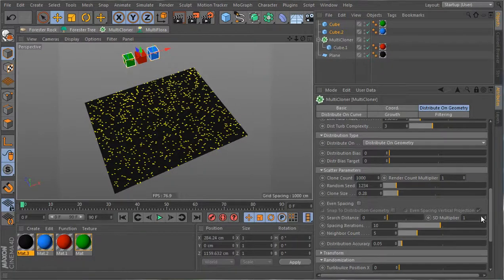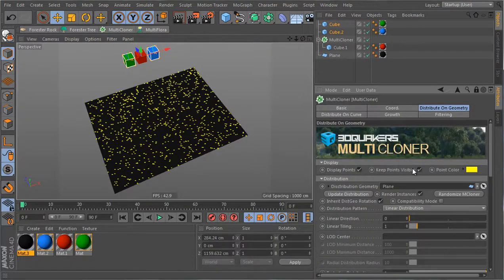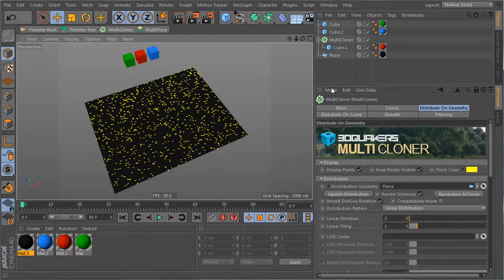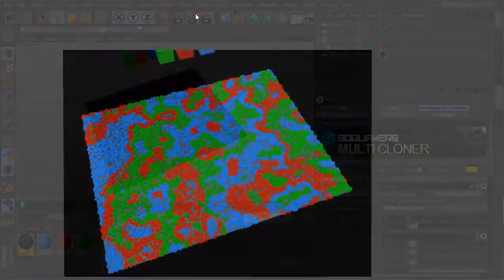In this video, I want to talk about the scatter parameters section under distribute on geometry. The first parameter that we have here is the clone count, which we can increase and decrease. By the way, I have the display set to display points and keep points visible, which means that if the MultiCloner was deselected, I will still see the points. If I deselected that, I will not see the points, but they would, of course, render.